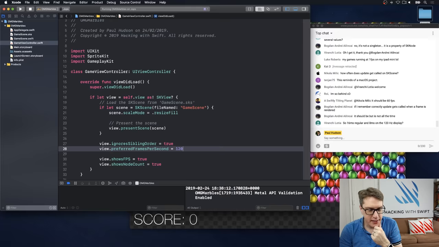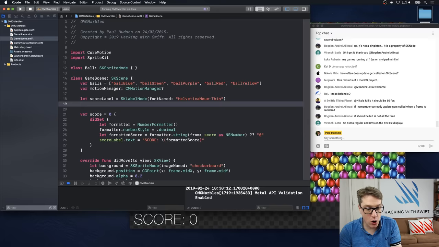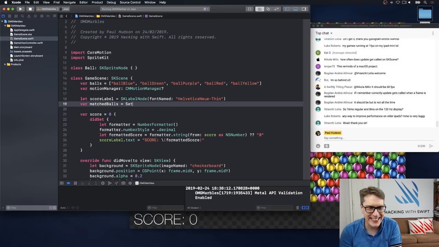So what we're going to do is add in our game scene a set to track the balls we've matched. So we'll say below the score label, we'll add a new property, var matchedBalls. Now this is going to be a set of balls. Now remember, sets don't contain duplicates. They're super fast. They are a great way to do ball matching here.